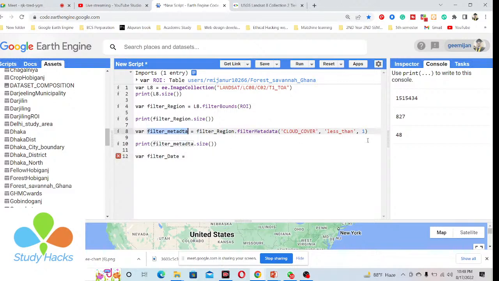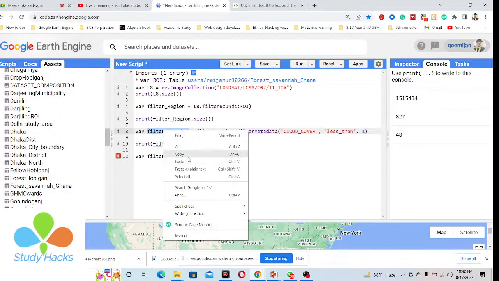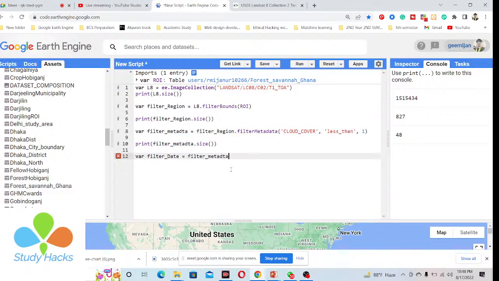Because this variable is stored at 48 images, I need only the images from the year 2021. Only for the year of 2021. So I simply copy this and paste it here, and then I use a function, the filterDate function. So this is my function.